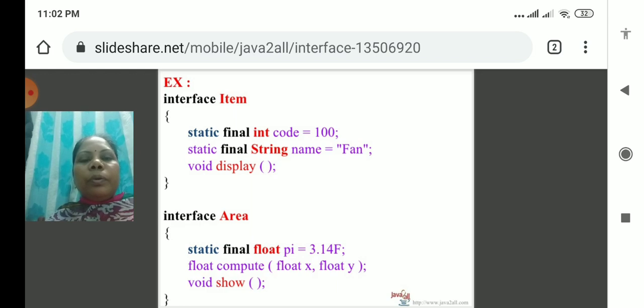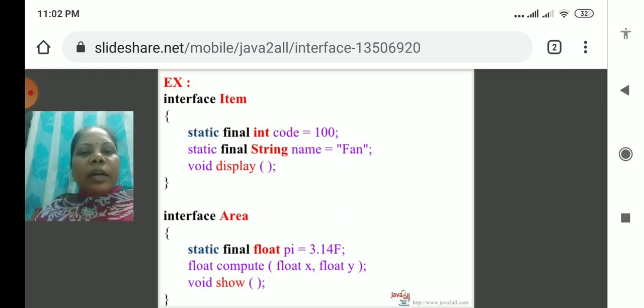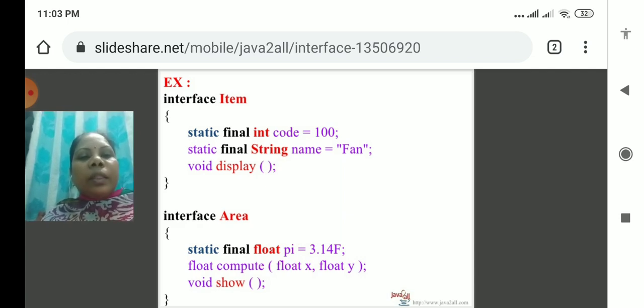Example of the program. The interface name is Item, and we can declare the variables here. Static final int code equals 100, static final String name equals fan, and the method is void display. Void means it cannot return a value for the method.